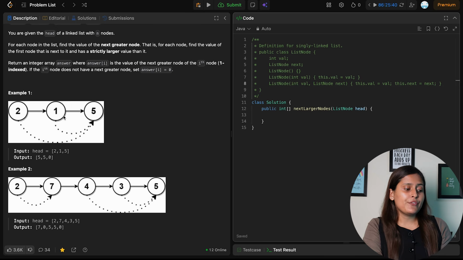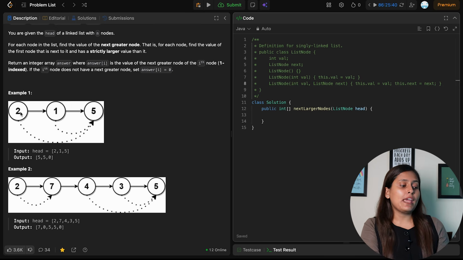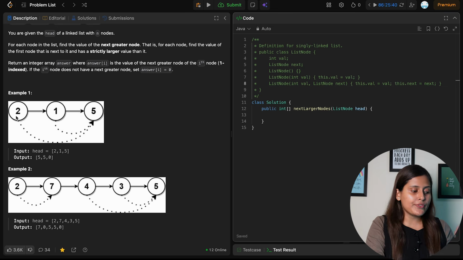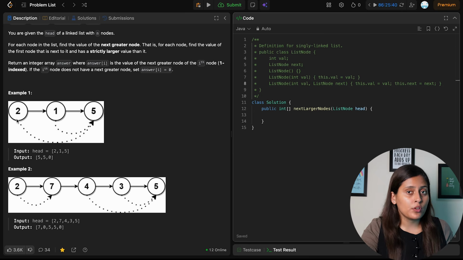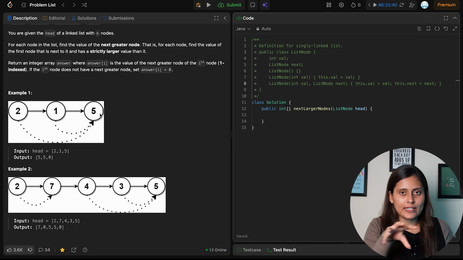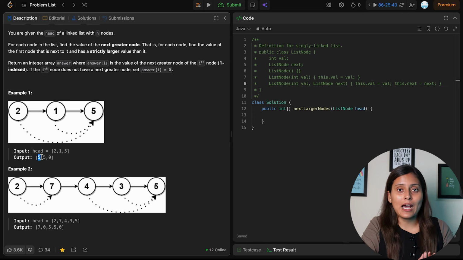It says we will be given a linked list, and starting from the first node, we have to find just the next node which is having a greater value than the current node. Suppose we are present at 2. For 2, the next node is 1, but the value 1 is not greater. So we'll move one more node ahead. Now in the second position, we have got 5, and yes, 5 is greater than 2. So for 2, we will insert 5 as an answer.